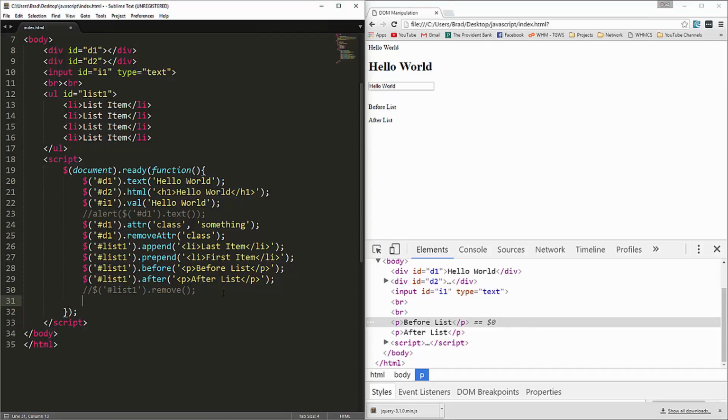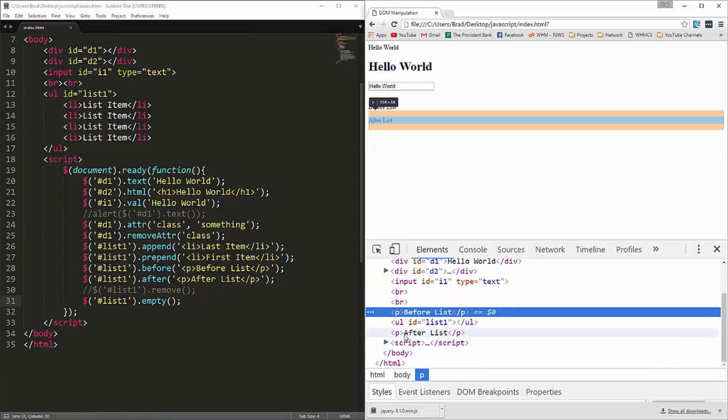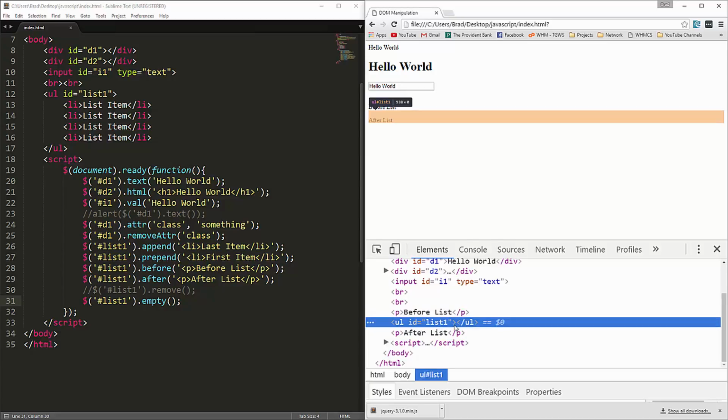Now we also have one called empty, and let's go ahead and paste that in and say empty, and let's see what happens. If we look at the markup, you'll see that the UL is there. So what it does is it empties all the child elements, so there's no LIs inside. So that's the difference between remove and empty. Remove will get rid of the whole thing, empty will get rid of its children.